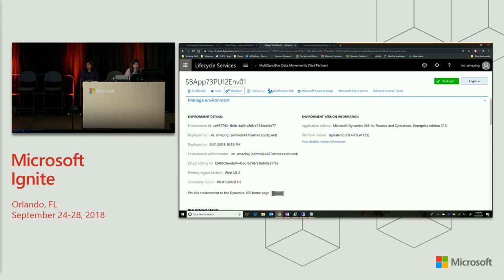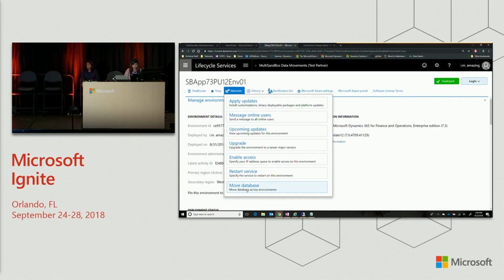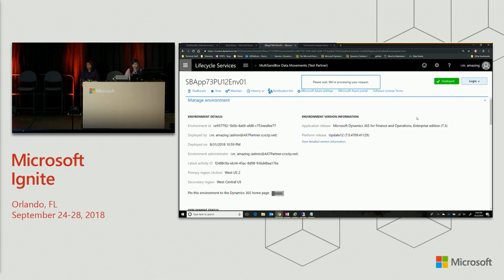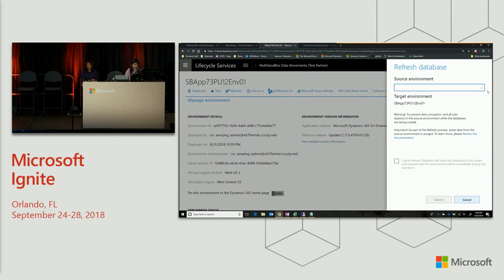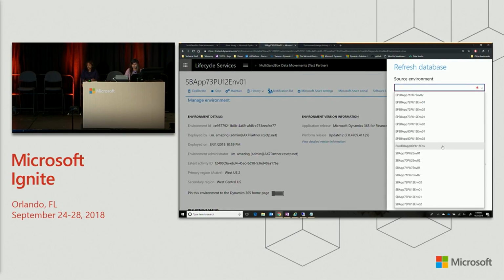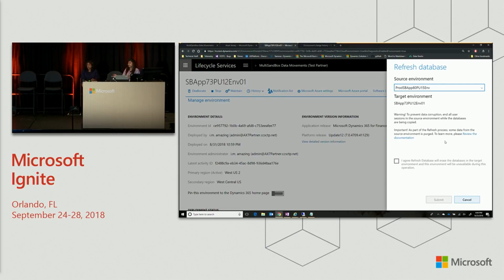And Sandbox Refresh is another one that lets you pick what your source environment is. Your source environment can either be another production or other sandboxes that you have deployed in your project. And you can start the refresh process. I believe there's a question there. Yes.